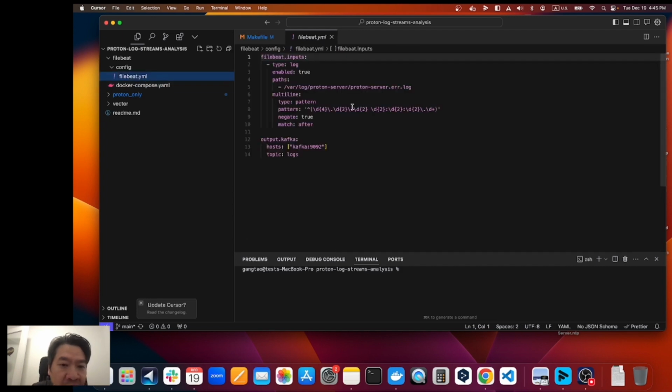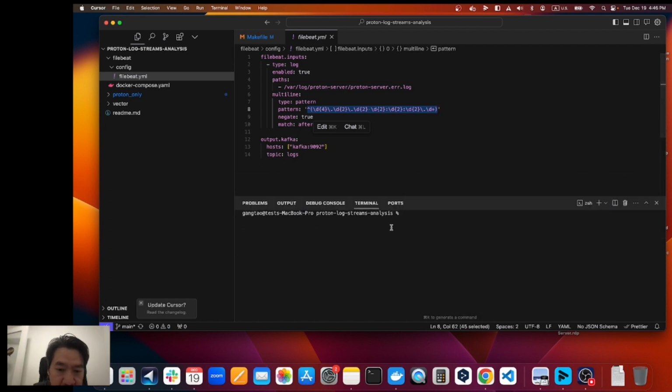Let's take a look at this Filebeat configuration. It's simple. It specifies the logs, which are the Proton server logs, and there's a multi-line pattern. In our case we want to make sure that if an error happens, the stack trace, which is multi-line logs, can be processed using these regular expressions, right? And then we can send the data to Kafka. Okay, so let me run this stack for you so we know what happens here.